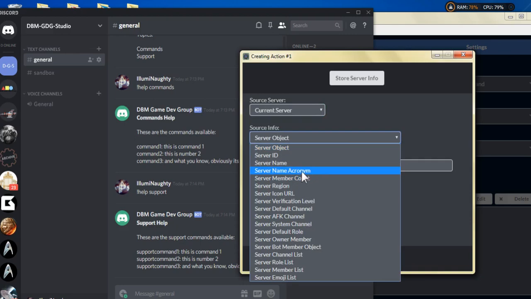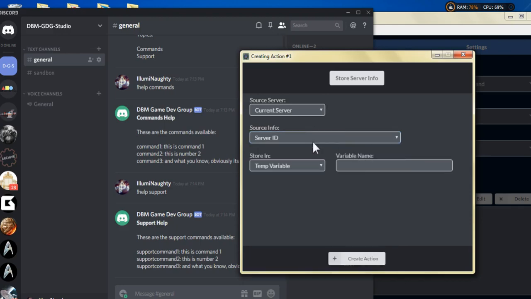as you can see, we have several options that you can select as far as your ID, your name, the server acronym, the server member count, server region, etc. Now what we're going to do is actually store every single one of these so that you get an idea of what they represent. It should only take a few moments, and we're going to start with the server ID, and save all of these source infos into temporary variables.